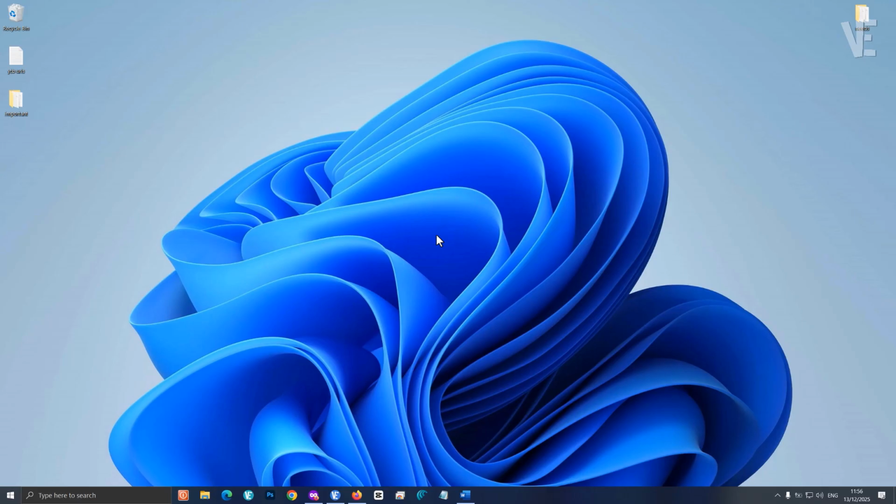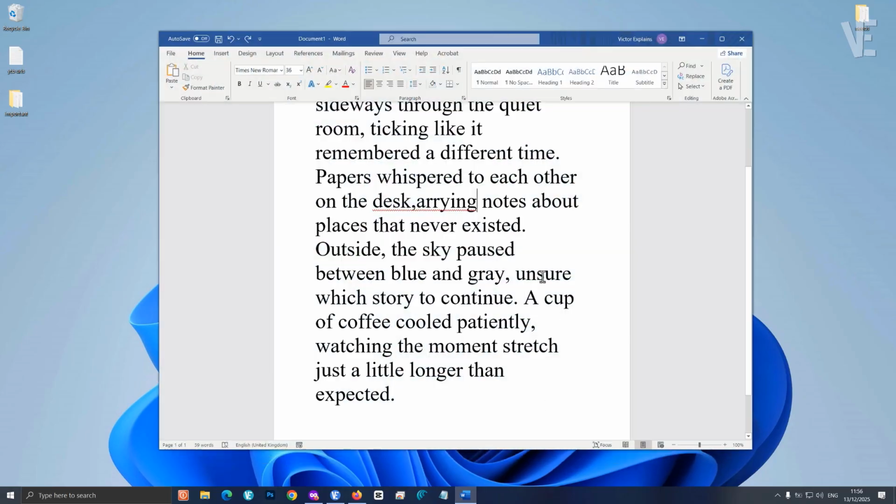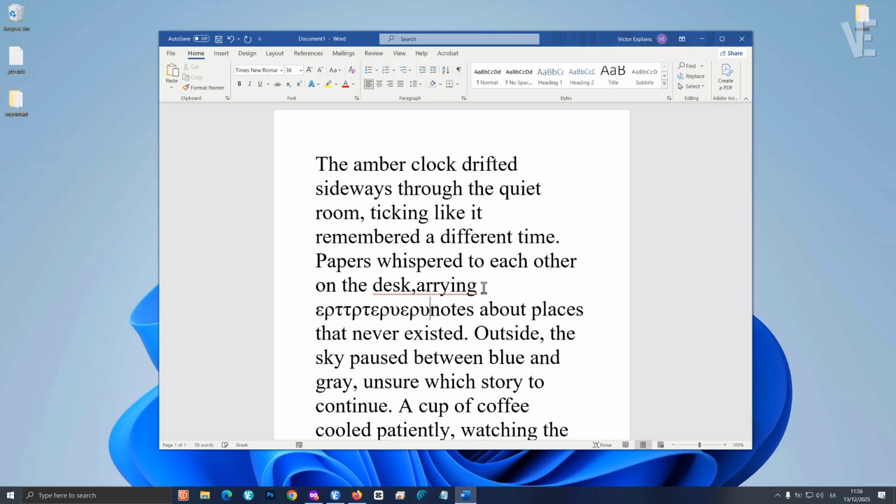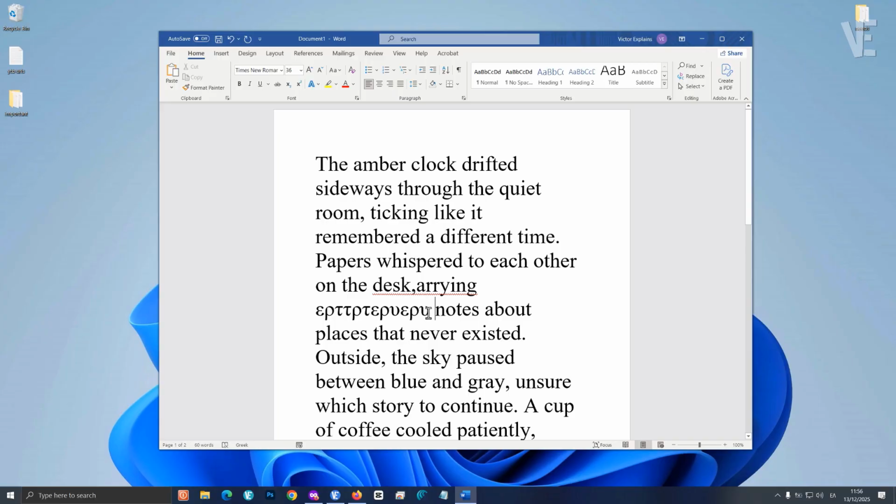In today's video, I'm going to show you how to fix and stop the keyboard language from automatically changing while you're typing in Microsoft Word and PowerPoint as well. If you've ever been typing normally and suddenly your keyboard switches languages on its own, don't worry. This is a common issue, and the fix is very simple.